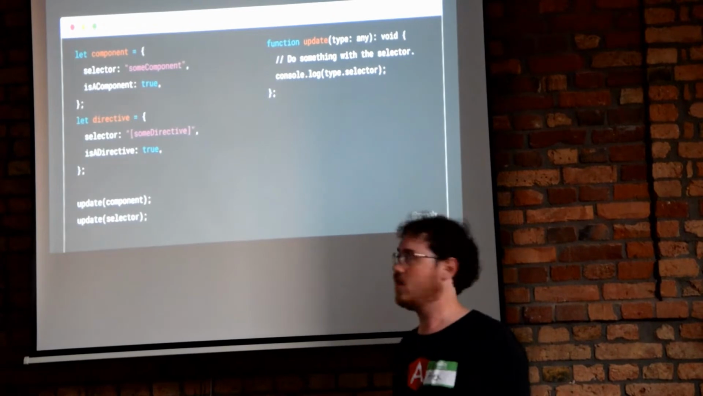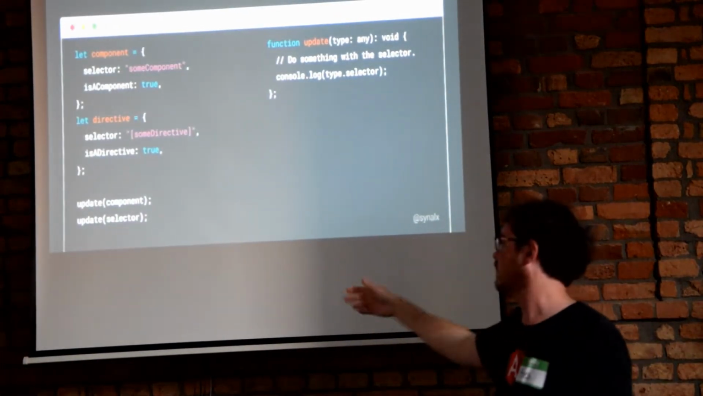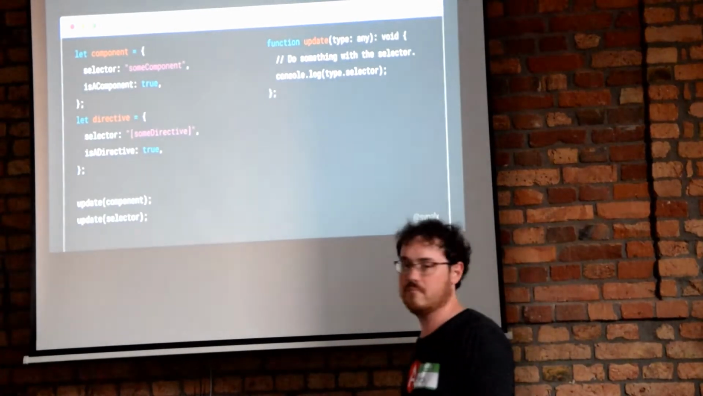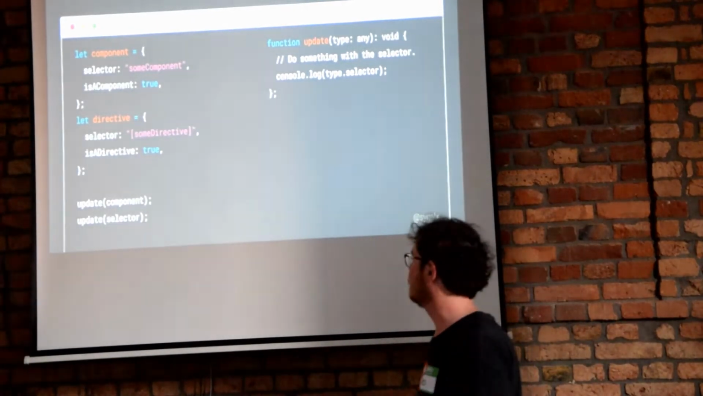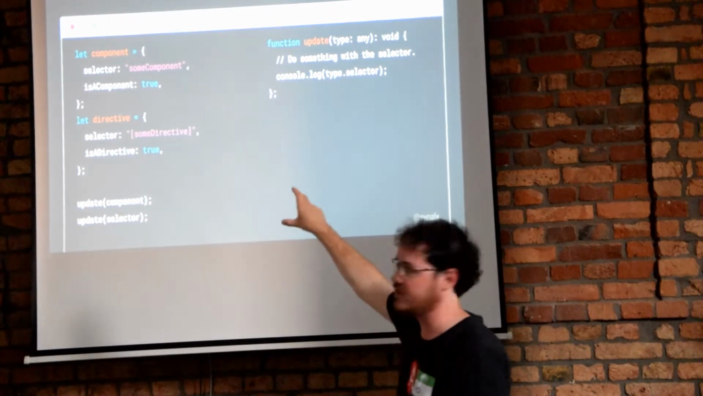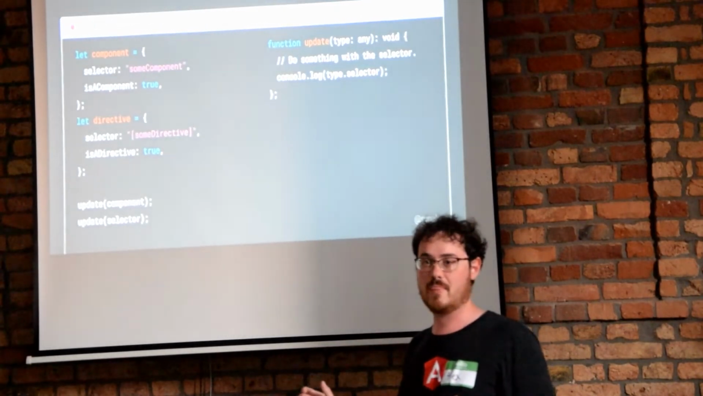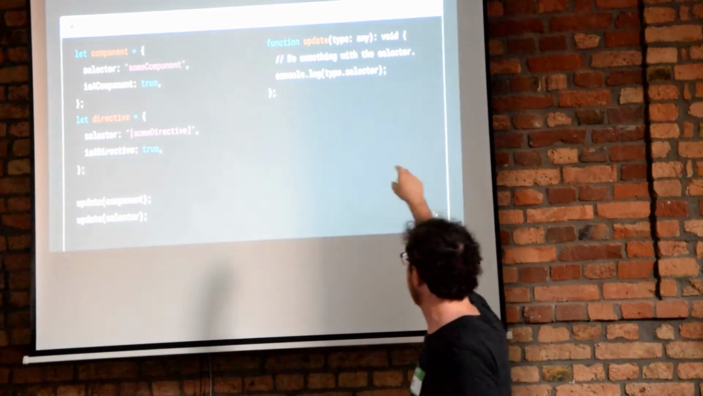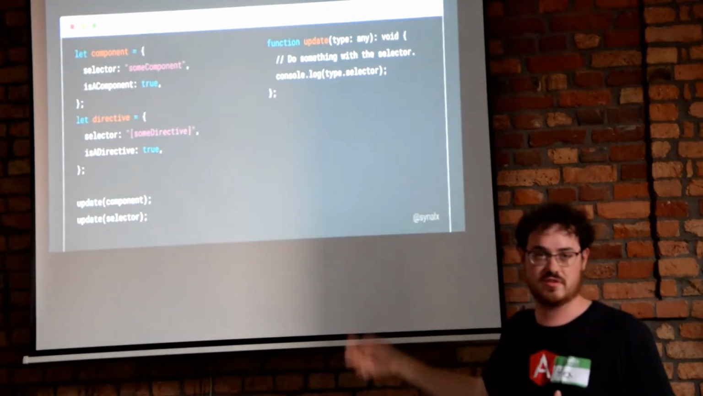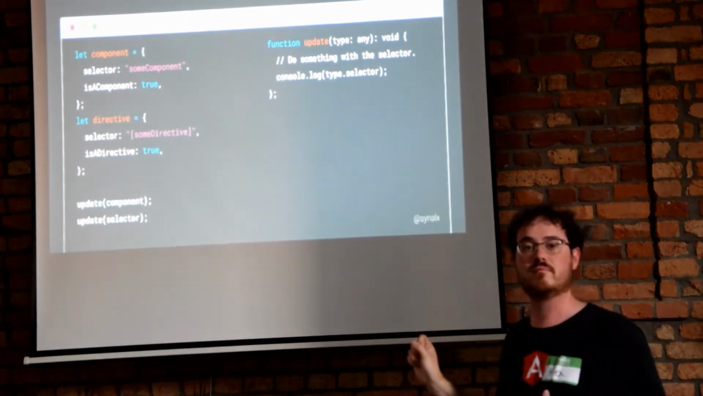And what we're doing is we're calling this update function here on the right, and we're passing in the component, and then we call update again, and we pass in the selector. And the problem is that in the JavaScript engine that's actually executing this code in the browser, these two objects have a different shape. They have a different set of keys. And so the JavaScript engine, when it compiles this update function just in time to machine code, it doesn't actually know what shape of object is going to come through.